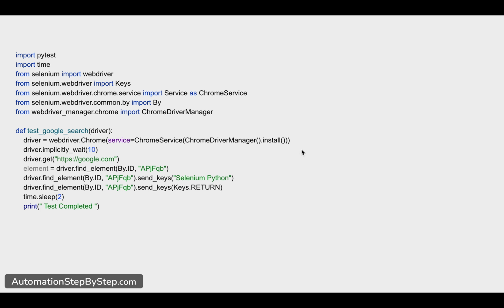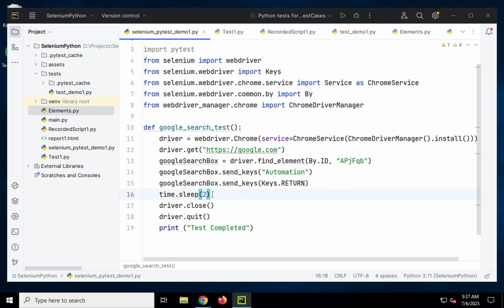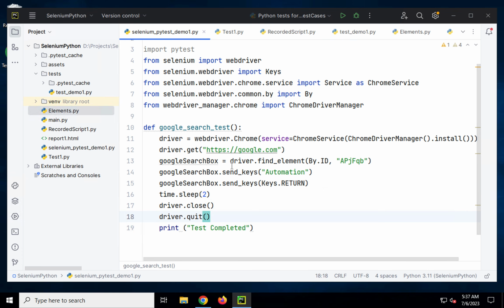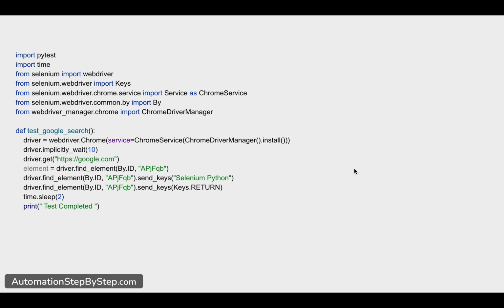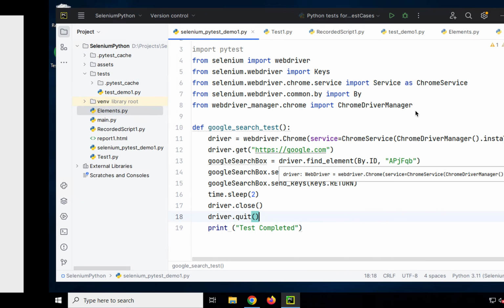Also I have added the code here as well. So this is what we have done. Now I have to run this test. To run, we have two options here. I can just do a right click and then I will see run PyTest or run this particular test, or I can also go to the command line or the terminal and say PyTest and give the location of this particular file. So let me try both the ways.